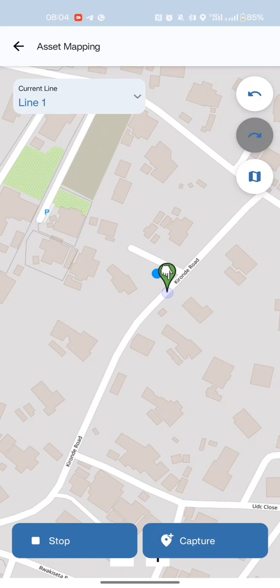Then the next thing would be for you to move to another location. So you keep moving forward as you capture the different nodes. So I'll move to the next one. Of course, you could do this on a motorcycle, you could be in a vehicle, you could be on foot, especially if the asset itself is spread over a long distance.